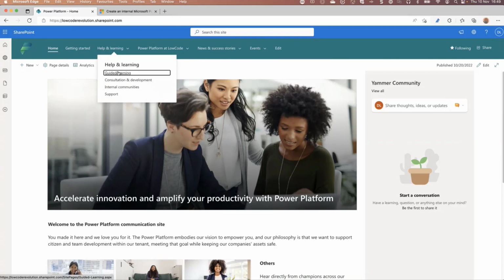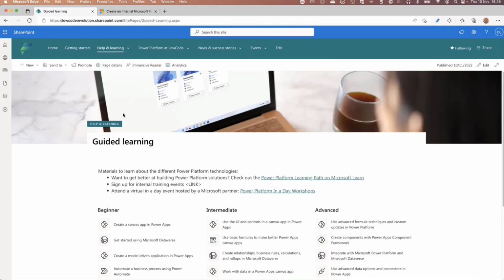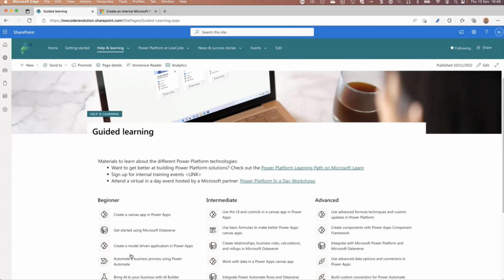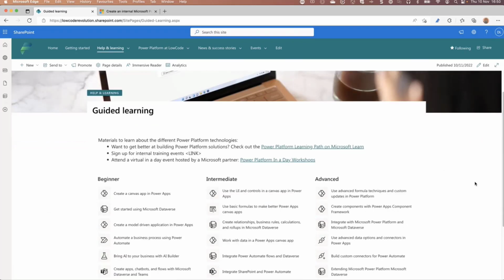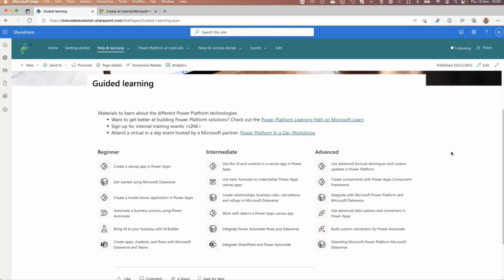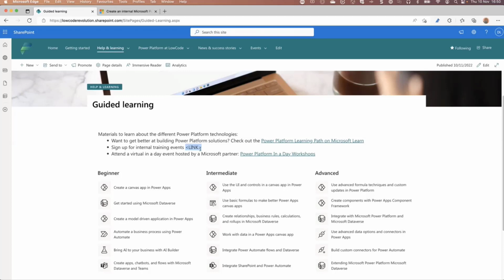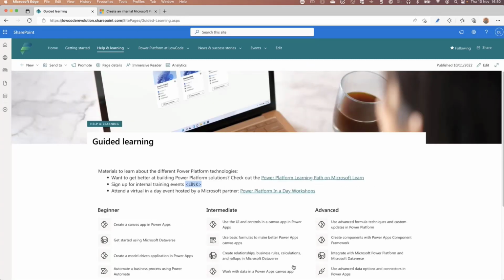So let's start with help and learning. When you go to guided learning, you can find a page here where you have a lot of content in here for beginners, intermediates, for advanced, and it links to all the different Learn modules that are around the Power Platform on Microsoft Learn. You can also see that there are some things that need to be filled in. And that's, for instance, the link here. We just created a placeholder which you can edit and then change it around. And that is all highlighted in the docs. So I'll talk a little bit more about that later.